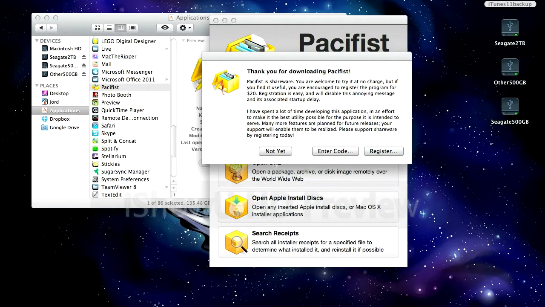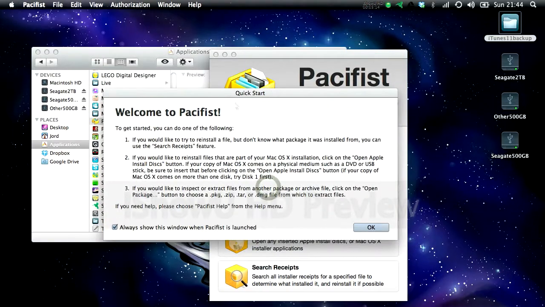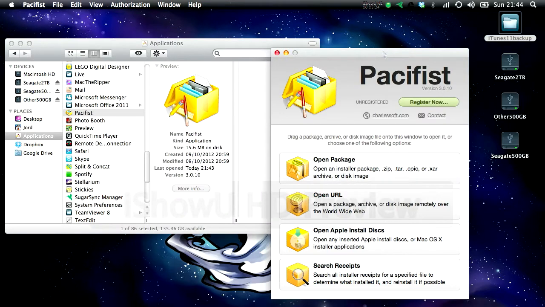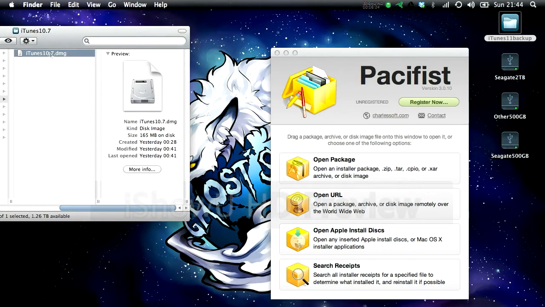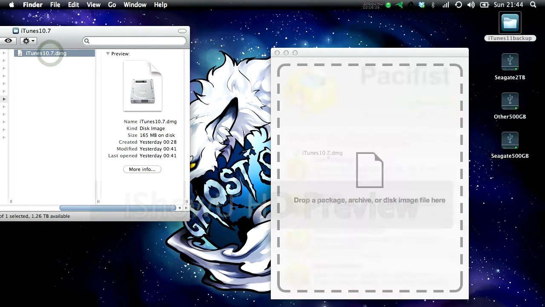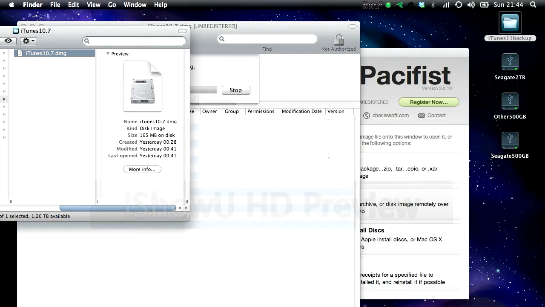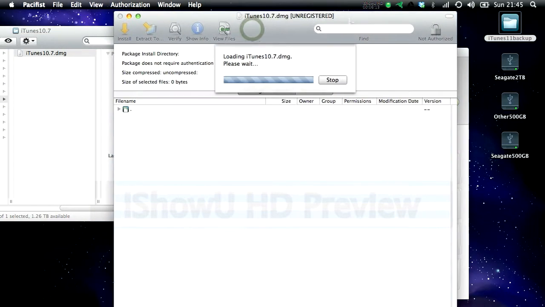Alright, so you've got to wait 20 seconds or whatever. Anyway, Pacifist is what you're going to use to install iTunes 10.7. Okay, so you've got iTunes 10.7 here. And you just drag it into Pacifist. Let's open up this handy window.